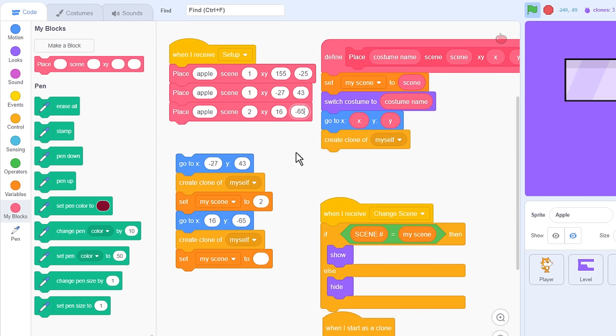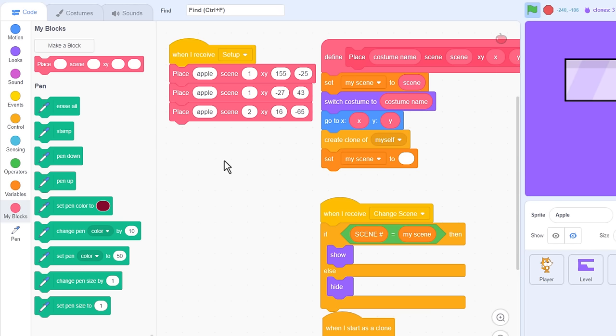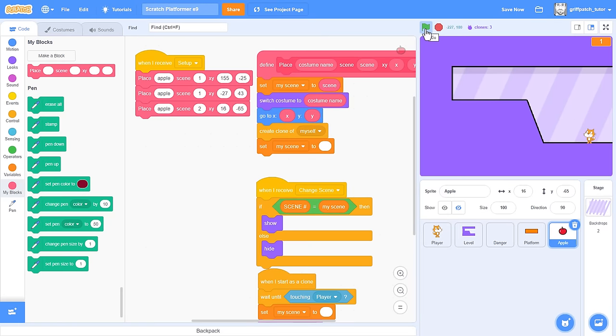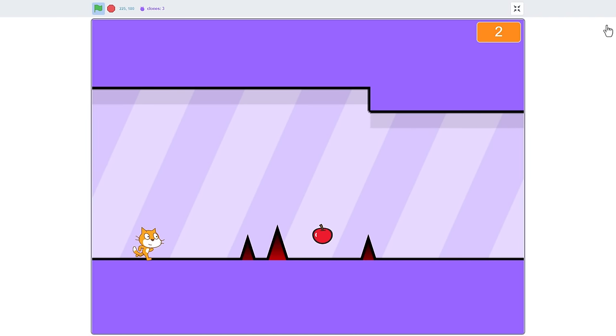We just have one block left over. This set scene to empty value. Now we could pop this on the end of the setup script, but I think it's cleaner to put it at the end of the place custom block itself. That then means we don't have to remember to keep it at the bottom of the setup scripts, and this makes our lives easier. Throw away the rest of these old junk scripts, and we are ready for a test. Two apples on the first scene. Excellent news. And the second one. Yes, all is well. I am pleased.